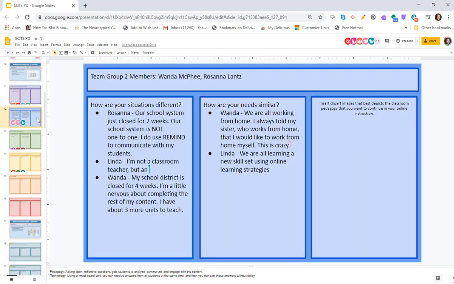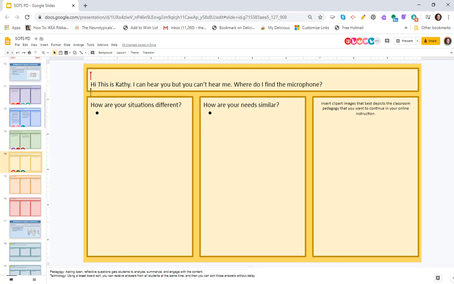That's somewhat of the issue for Arlington. For most of my school, students have online access, but there are a lot of students who don't. So right now, our IT department is trying to get MiFi access where they can deliver hotspots to students. Oh, yeah. But I don't have much faith in that happening.